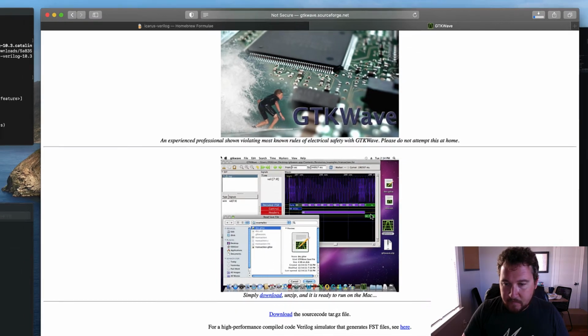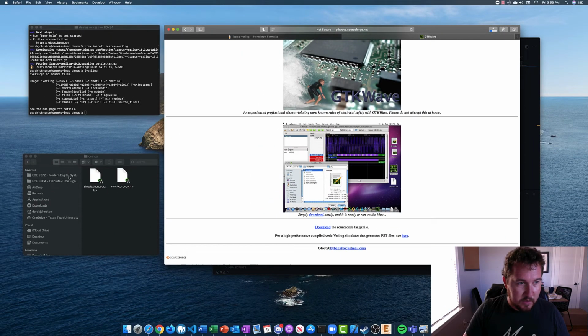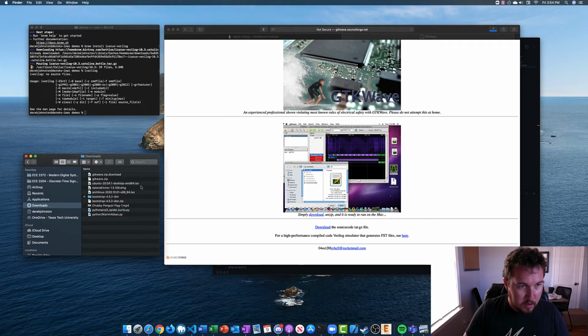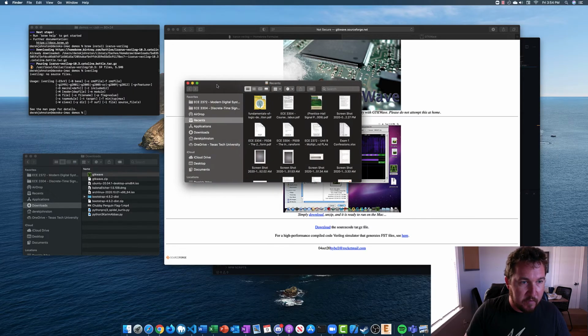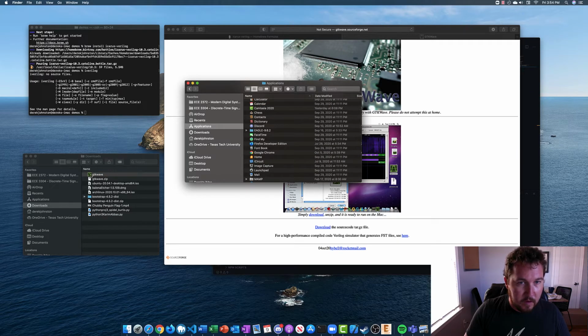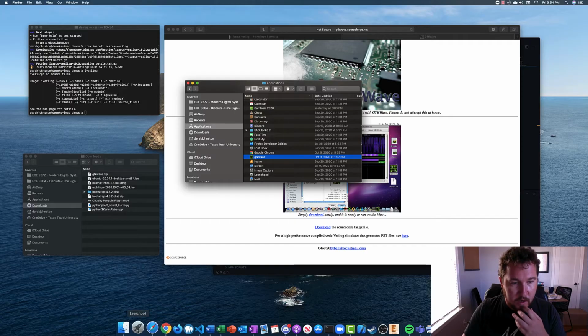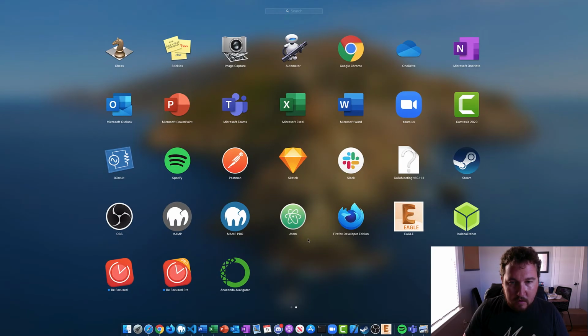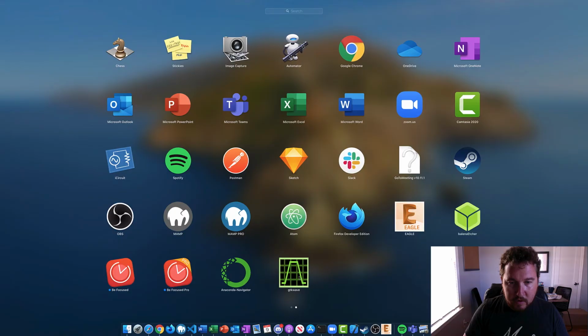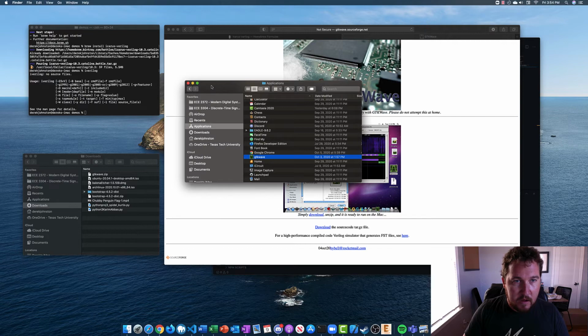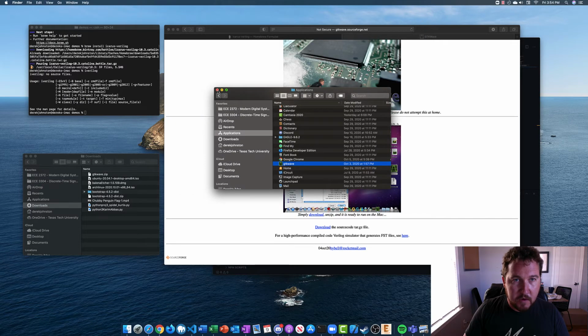Going to allow it. It's going to install. All right, there we go. So that's finished downloading, and there's our GTKWave application there in our downloads folder. I'm going to go ahead and copy and paste it over to my applications folder. That way, it shows up here in my Launchpad. Presumably, there we go. Sometimes it takes a second for it to catch up there. So GTKWave is there. Now, we're actually ready to do some stuff.